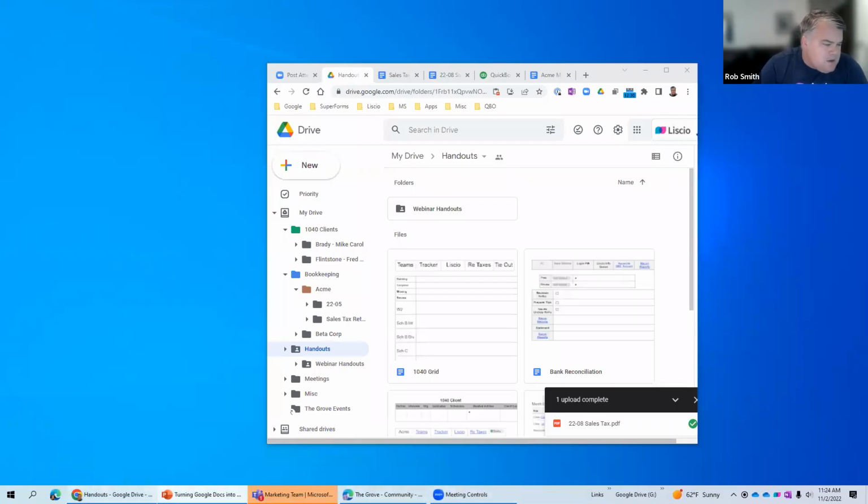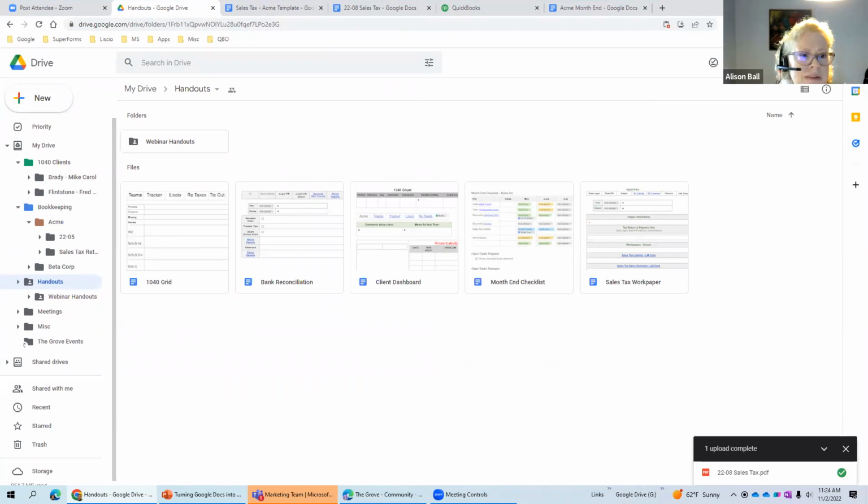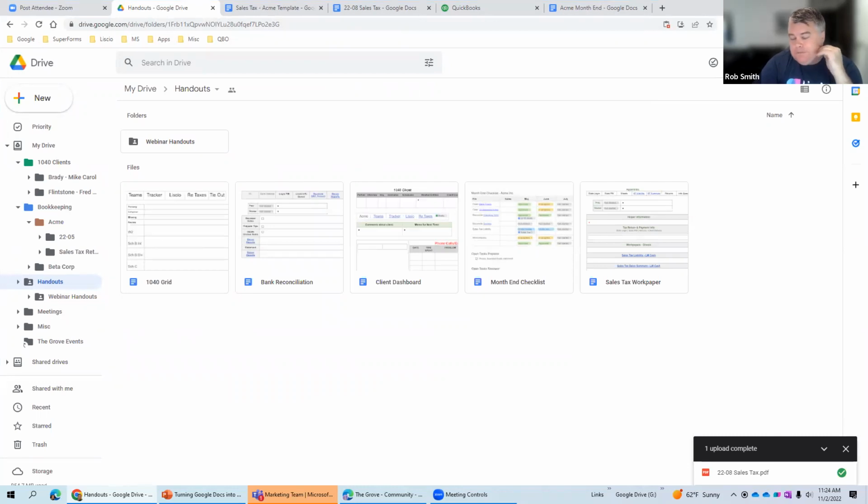Okay. So right here is, and yep, Rob, sorry, I just wanted to tell you, I'm scanning the participants. It looks like we've got a mix of people who use Liscio and don't use Liscio. So we'll want to be able to show kind of both.